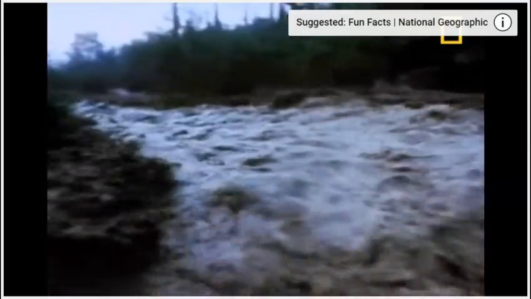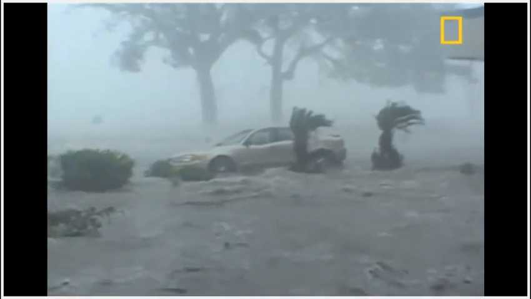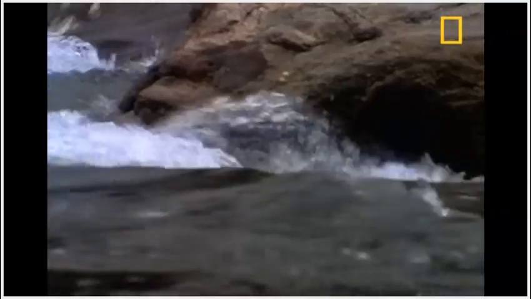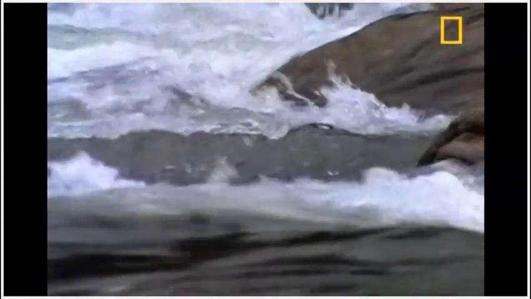The runoff moves with surprising force. At a depth of 2 feet, the water can push aside a car. In fact, half of all deaths from flash floods involve vehicles. But floods occur in many other ways.